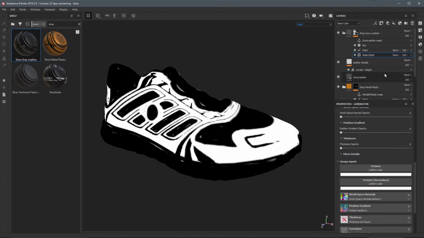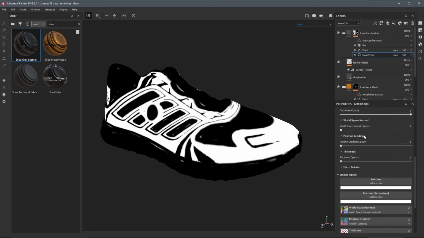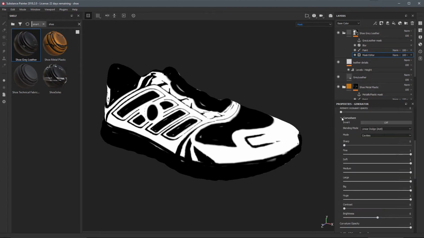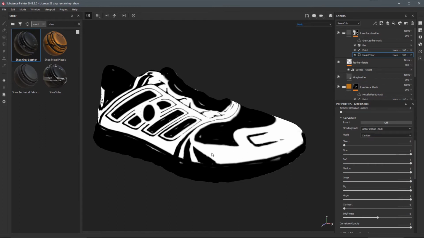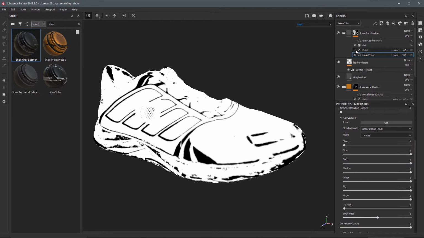Now, the next thing that I'm going to do, if I come over to my mask editor, you can see here for my curvature, this time the mode is set to cavity. So instead of being on the curvature of the shape, again, dictated by that normal map coming from the HPZ, it's more concentrated on these flat areas. So this is what it looked like before.